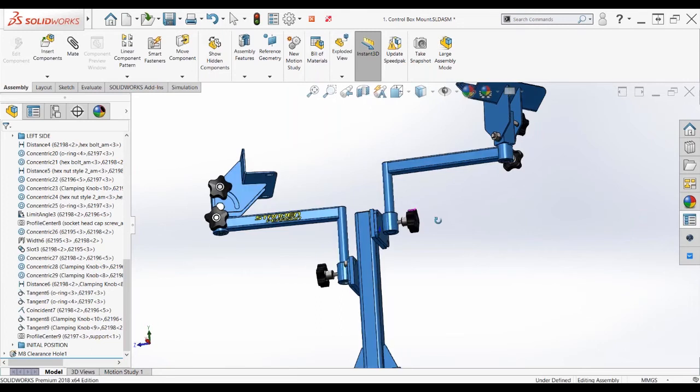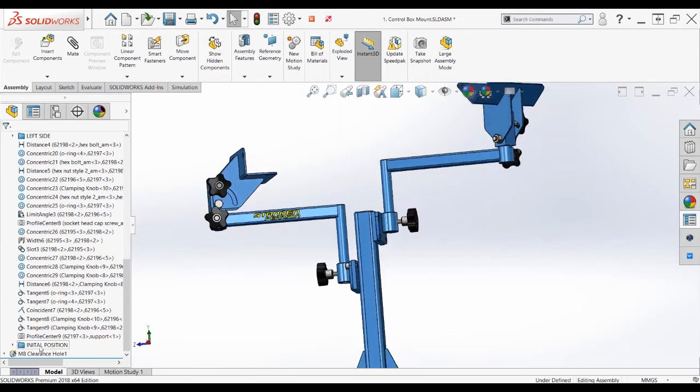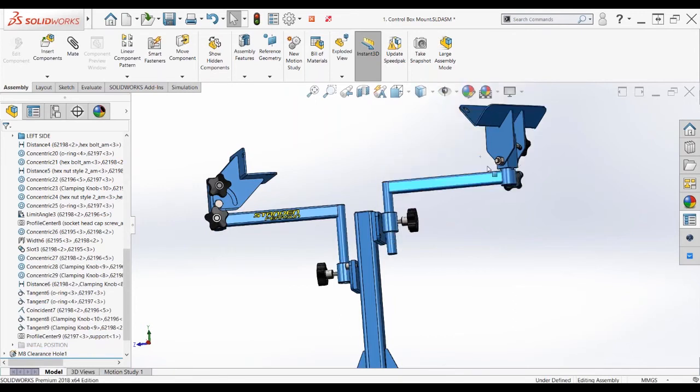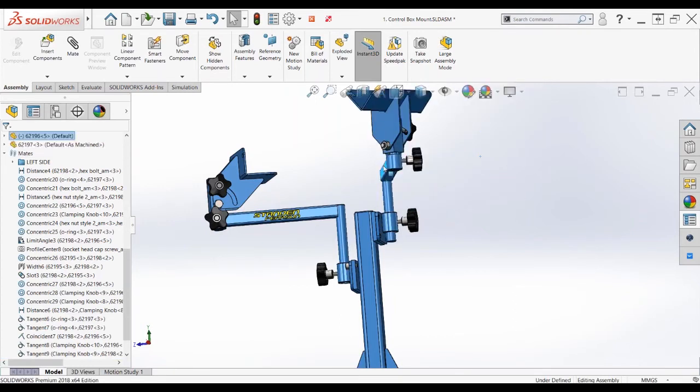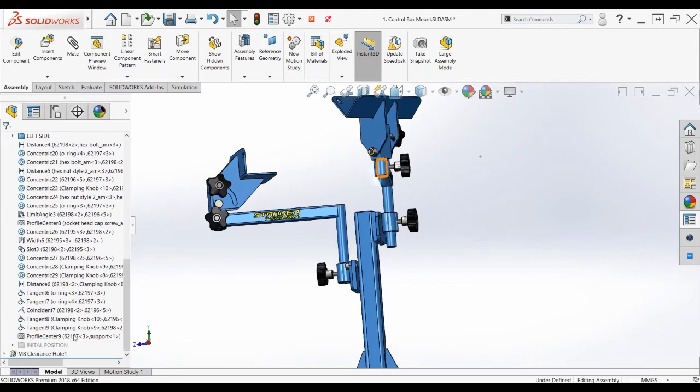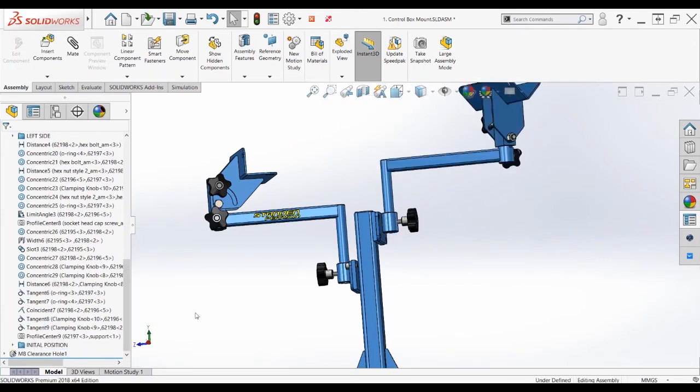So right now this is locked in place. If I wanted to move, I can just suppress that entire folder, and then I have the freedom to show the motion. And then when I want to get it back to that initial position, I can just unsuppress this. So that's very similar to having a configuration that you toggle between, but I just have it as a folder.